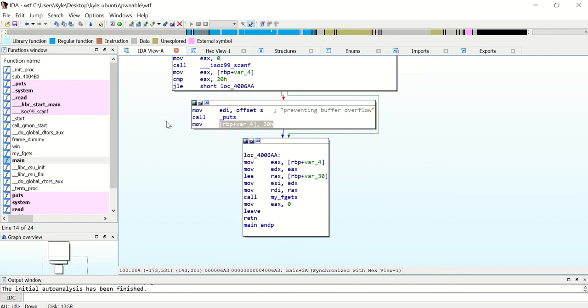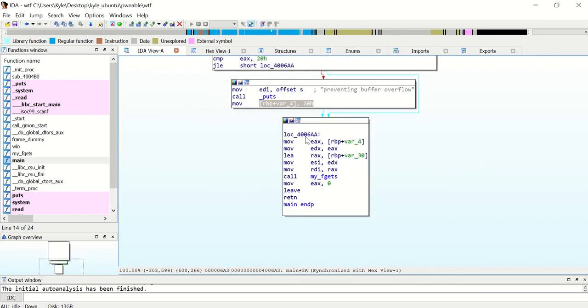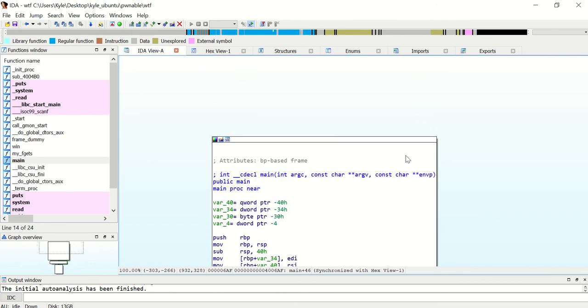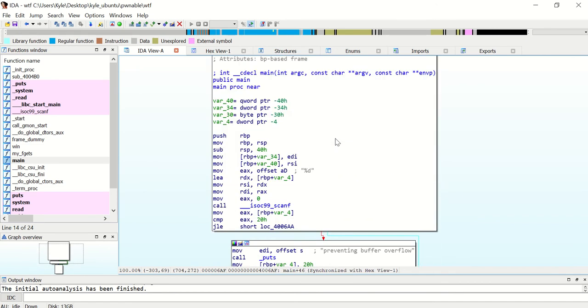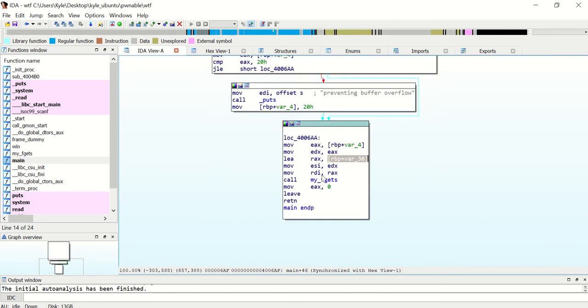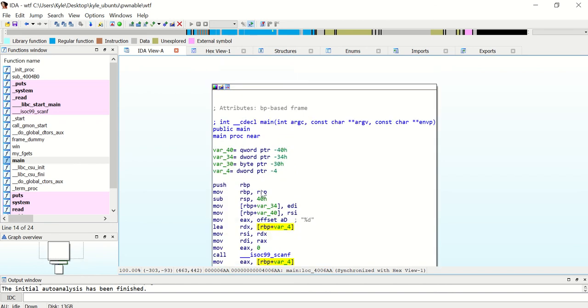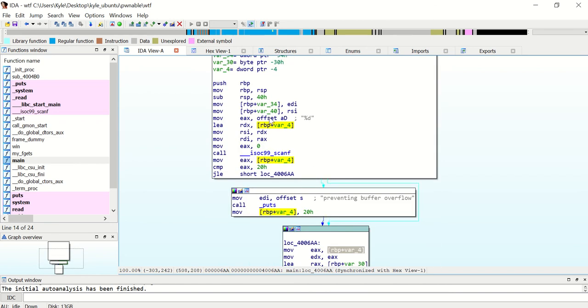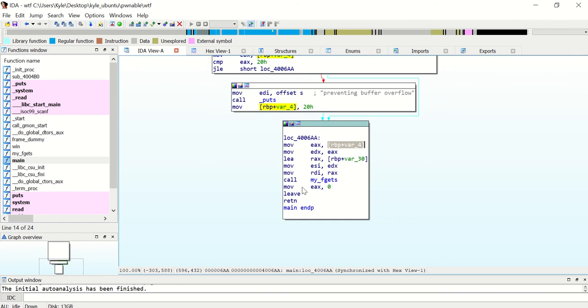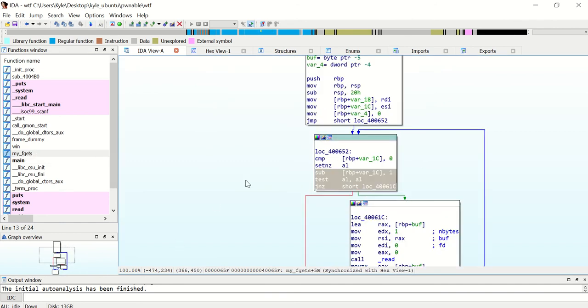Otherwise, it's safe. And then we continue on down here, and it looks like we call myfgets with RDI containing the address var 30. Var 30 is not used before, and ESI here contains EDX, which was loaded here and here, and this actually comes from RBP plus var 4, which, as you may recall, was the thing that was read in and compared and checked and all that stuff. So we call myfgets with those two parameters. Let's go check out myfgets.